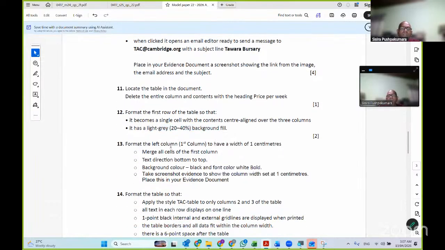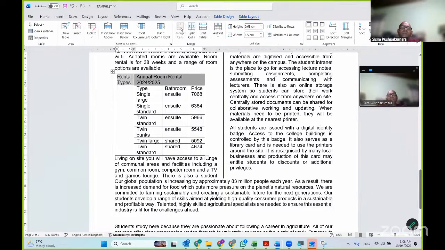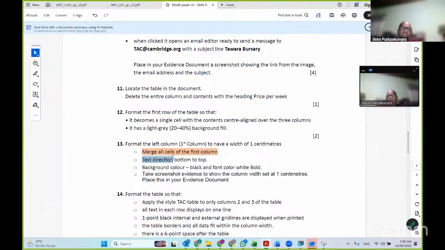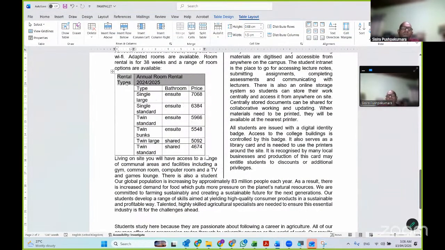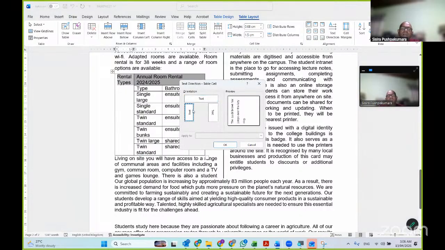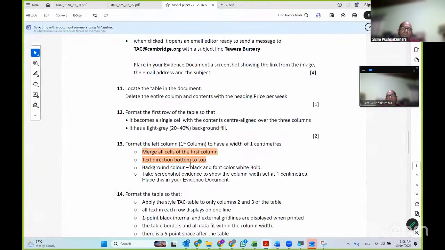So next one is from the left column, first column to have a width of 1 centimeter. Merge all the cells of the first column. Let me merge all these cells. Select all the cells, go to the table layout and click merge. The next one says text direction bottom to top. You can right click here, choose text direction and click on bottom to top. Let me click OK. Fine. Bottom to top.